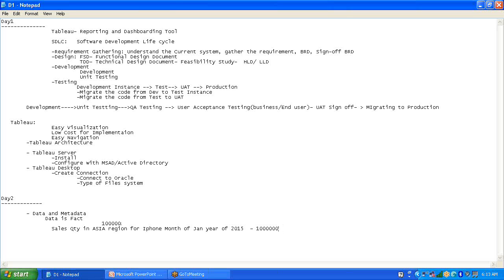So now that 100,000 makes more sense, right? Till now we didn't know what that number meant. It does not make any sense until and unless you tell to whom it belongs, or what that fact is. So the data about data, who provides the information about this number, is called metadata. So now if you look at this, 2015, sales, Asia region, the product is iPhone, and the month is January. That's metadata.